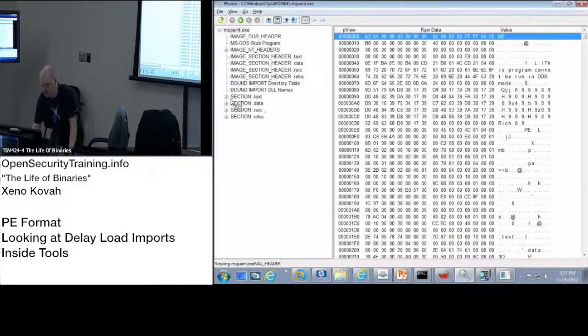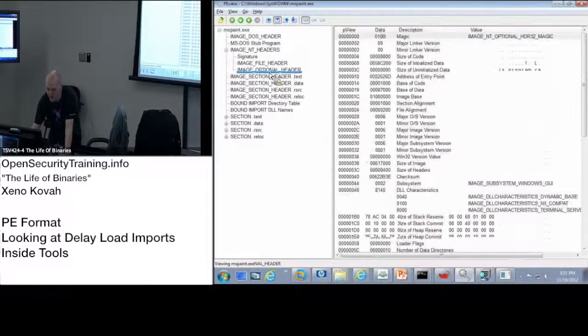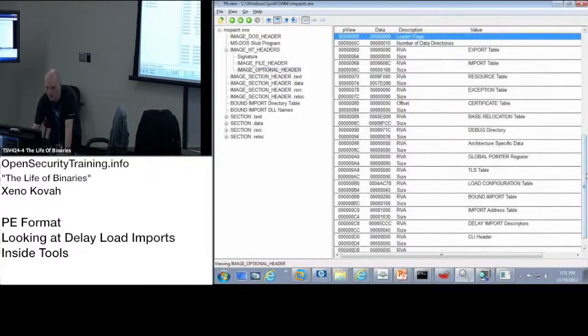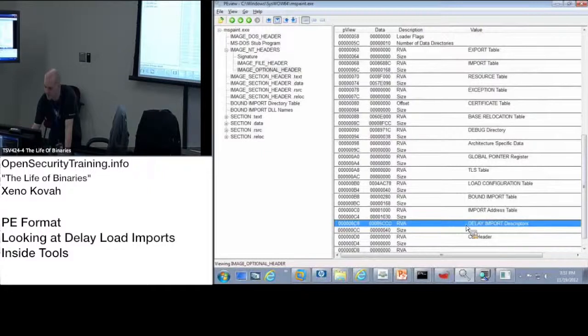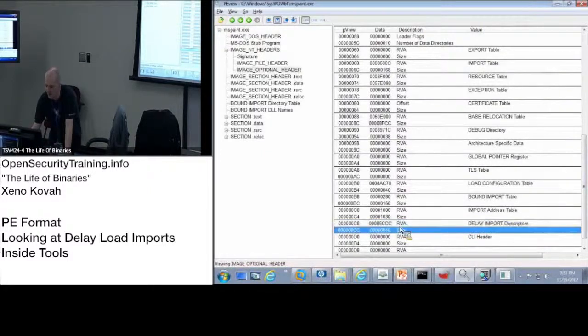Hey, how about that? We got a 32-bit and a 64-bit MSB. All right, so starting from the data directory up in the optional headers, there's going to be this delay import entry, right? It's got a non-zero RVA and a non-zero size. So it's saying there's some data structure this is pointing to at RVA 85CCC.